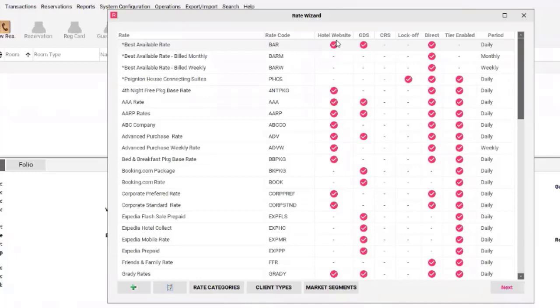So at a glance, you can quickly see a rate. You can also get an idea of how that rate is distributed. So I know that the best available rate is available on my hotel website and distributed through the GDS, but my monthly and weekly rates are only available through the Hotel Direct channel.